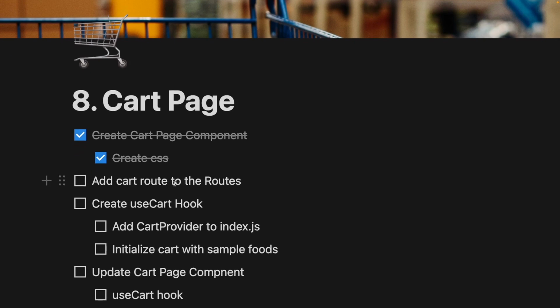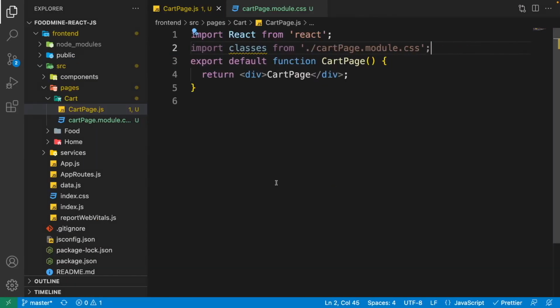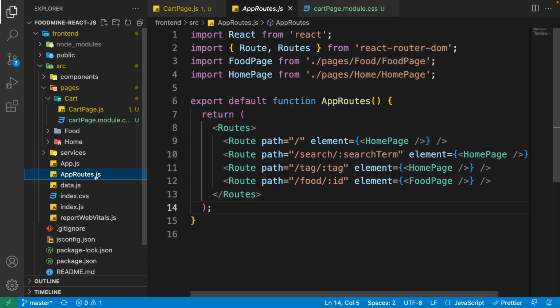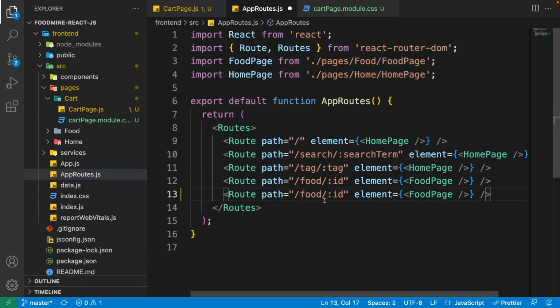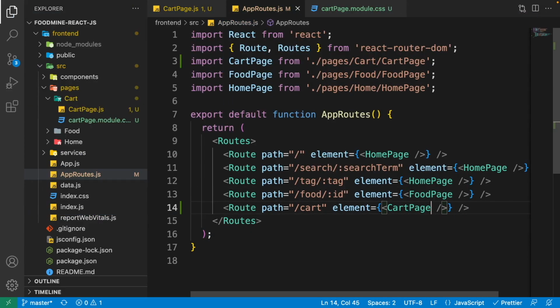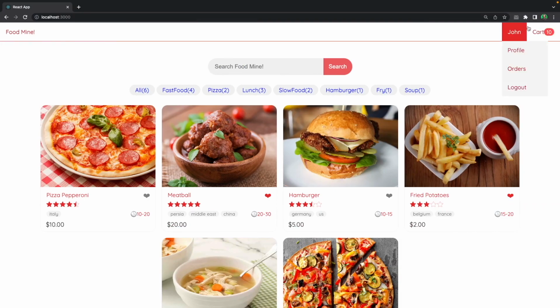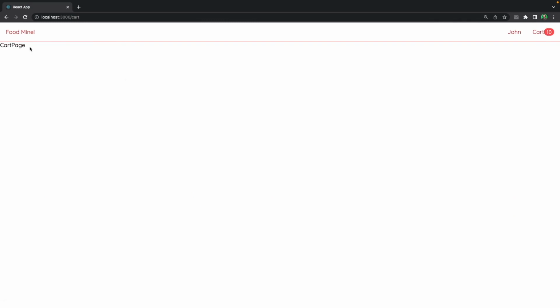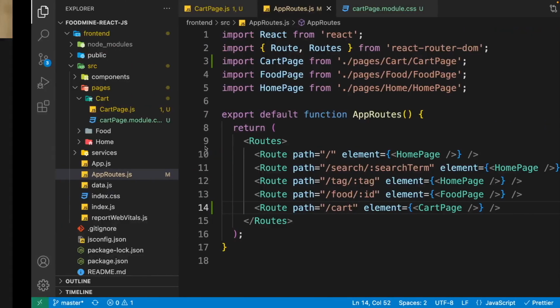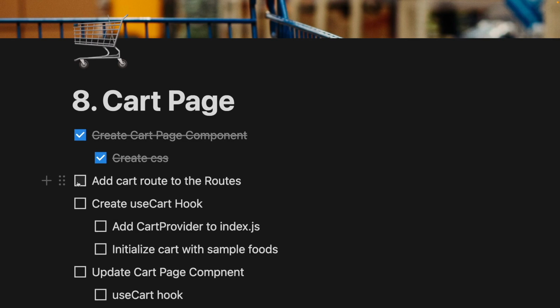Now is the time for adding its route to the routes. Let's do it. Open the app routes.js, duplicate the last route, then clear everything and just write /cart. Then instead of the food page, write cart page. And it should be imported from the pages /cart page. Here we go. Now if we go to the browser and click on this link that we created, we should see the cart page. It means we successfully added the cart page to the routes.